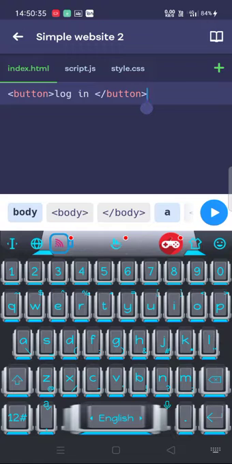So first of all, I will teach you the two main things in HTML, that is the opening tag and the closing tag. An opening tag always starts with a less than sign and ends with a greater than sign, and a closing tag always starts with a less than sign and a division sign and ends with a greater than sign.